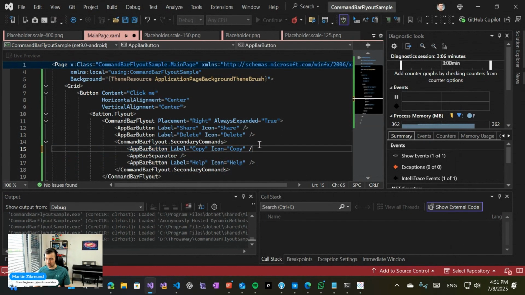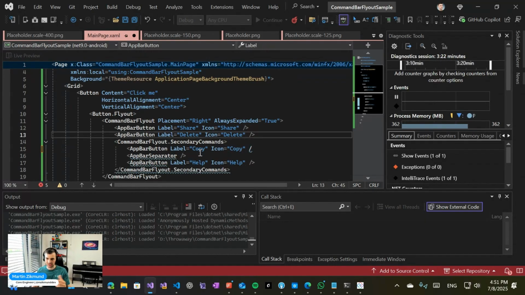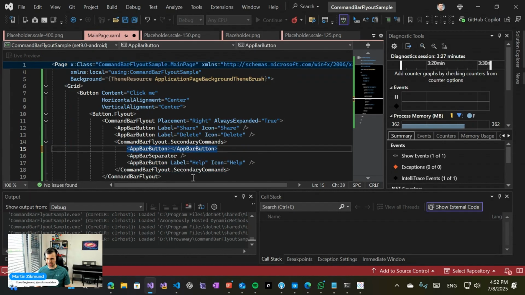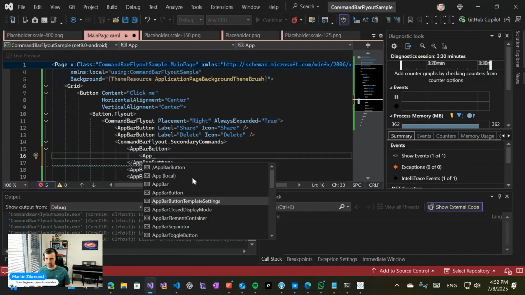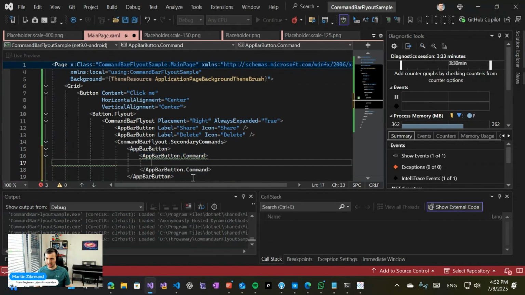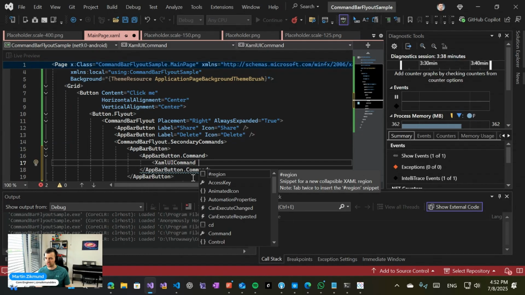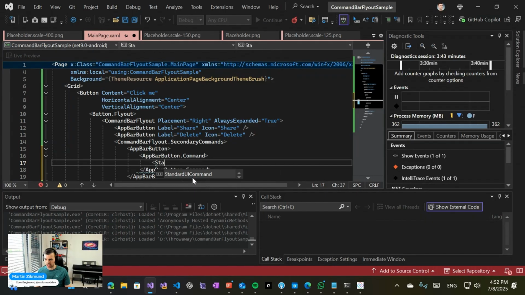It's pretty cool, because when you're adding these command bar buttons, it's hard to keep it all localized and internationalized to all the languages that you support. For those default commands like Delete, Copy, Save, and so on, there is a simple way to do it. You can delete this, and inside of the AppBarButton, you can add a Command and set it to XamlUICommand, which is a representation for some basic commanding in your UI. But actually, we can use StandardUICommand here.